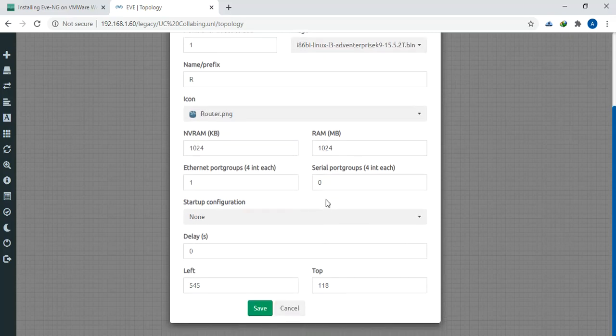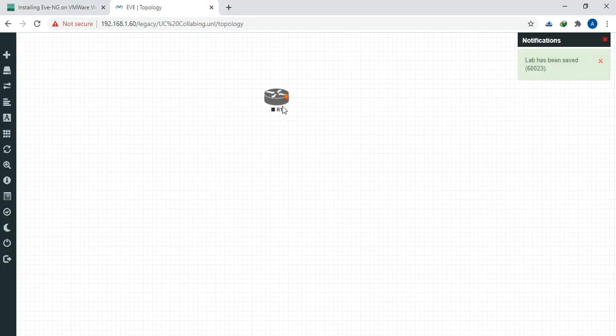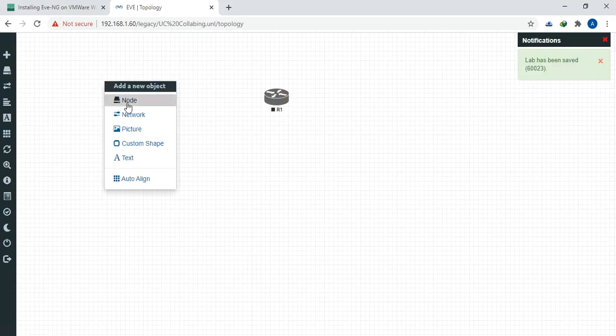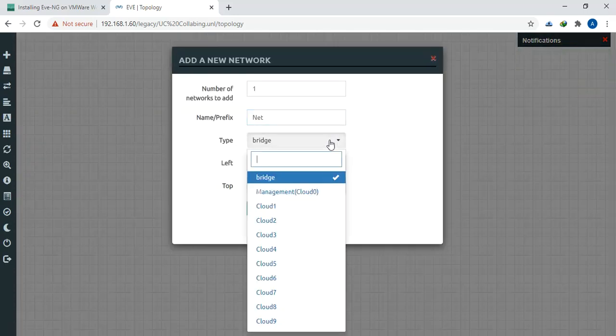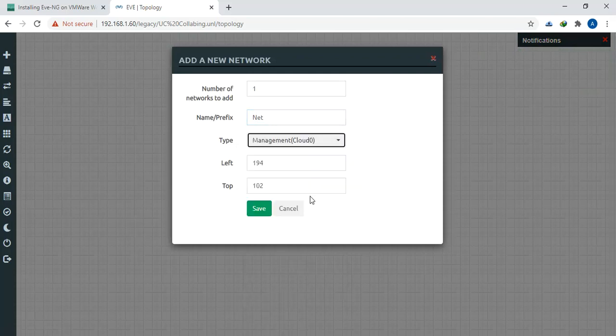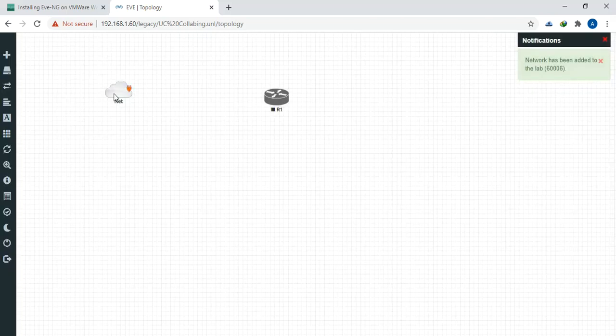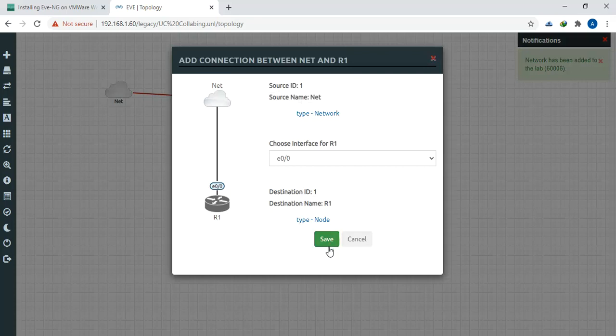RAM, if you want to modify it, you can. How many Ethernets do you want to add? Let's say if you want to add two Ethernets, you can go ahead and put it. Serial, if you want to add it. Startup configuration delay, we don't want to change it. I'll click on save. So this router is ready. So what I need to do is add a network so that I can connect it to my physical machine. So I'll click on management cloud, click on save. So what I'm going to do is click on this particular link and drag it till this router, and I'll add a connection between them.